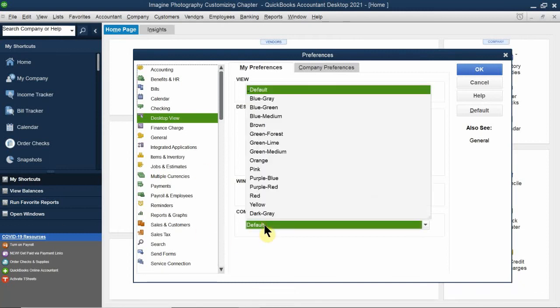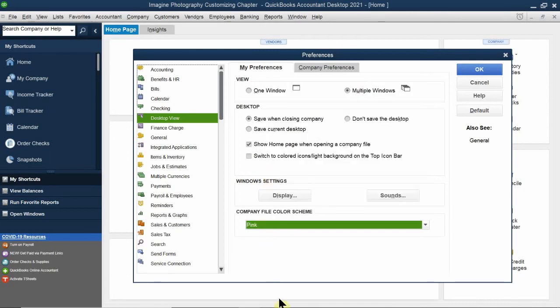So this is my personal preferences. It's not my company file. That means every time I open up QuickBooks, I get to set it up the way that I want to see it. So if I want something like pink, notice this. Everything stayed the same except for just the title bar. And that is the most you're going to get out of this color scheme.